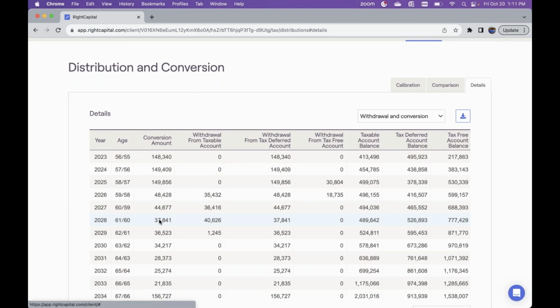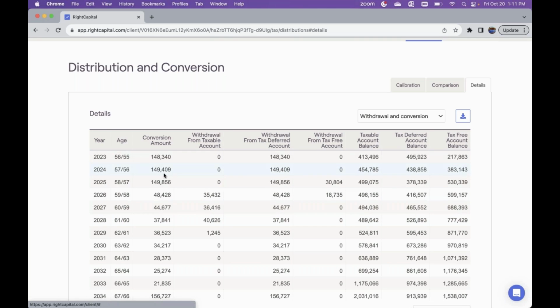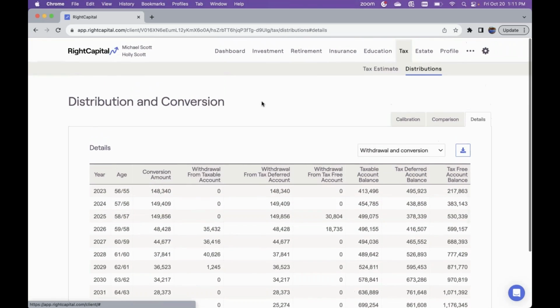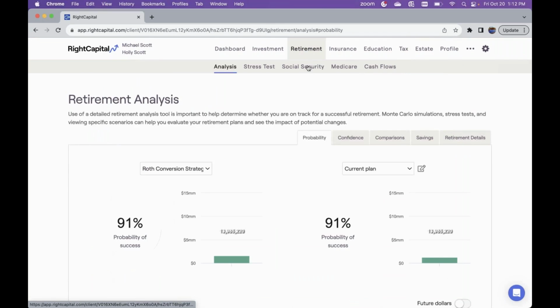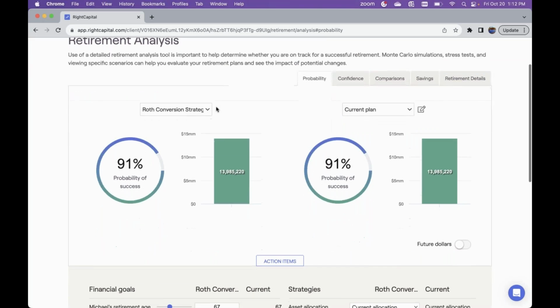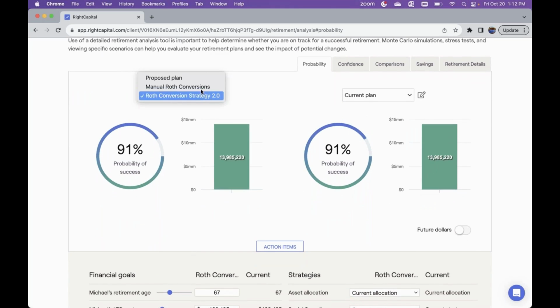But taking this information, looking at the details tab, they do feel comfortable going up to 24, 28%, but let's give them some alternatives. So they're comfortable with 24, 28%, and they can do Roth conversions for 140,000 the first couple of years, it looks like. So let's model that and see how that impacts their plan. If we go into the retirement module and into analysis, let's go to our manual Roth conversion strategy.